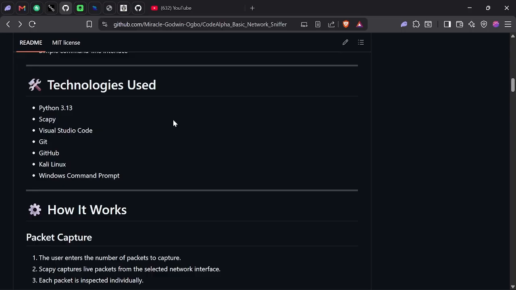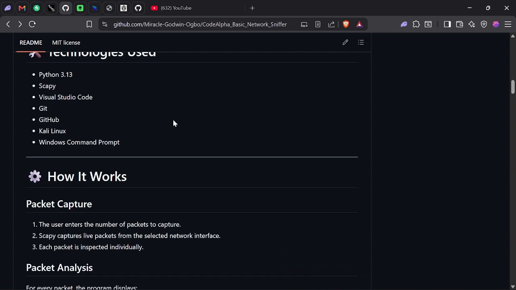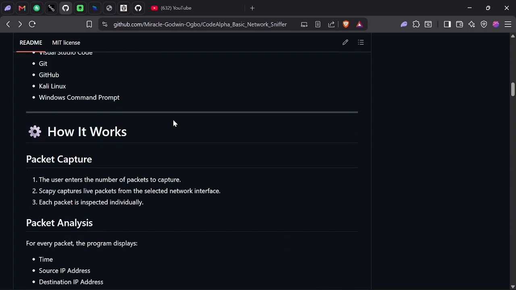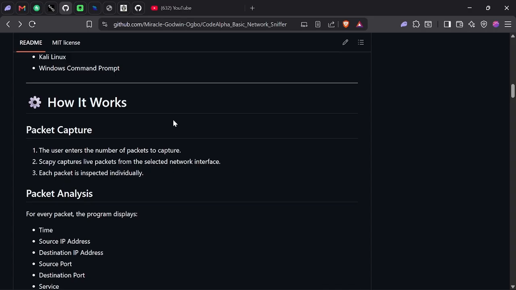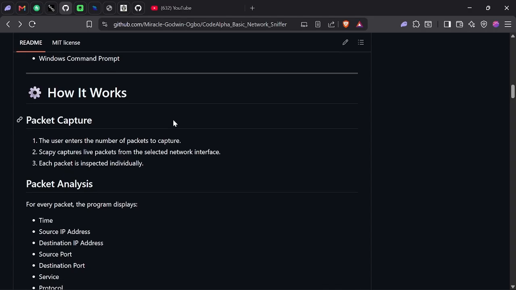Before I open Visual Studio Code to explain my code, I will briefly explain how this application works. This application captures packets based on user input. The user enters the number of packets to capture. For instance, if you ask the user how many packets they want to capture, if you enter 4, 5, 6, any number, it will capture that many live packets from the network interface.